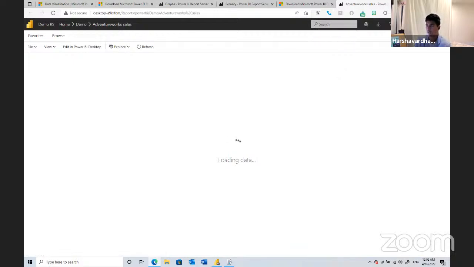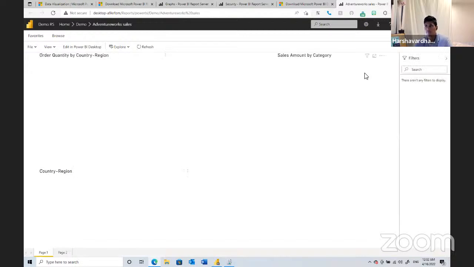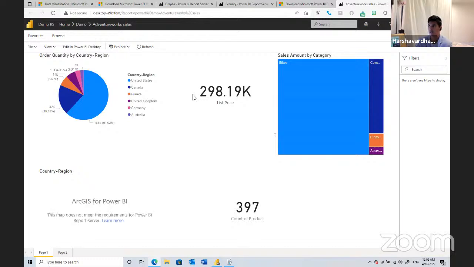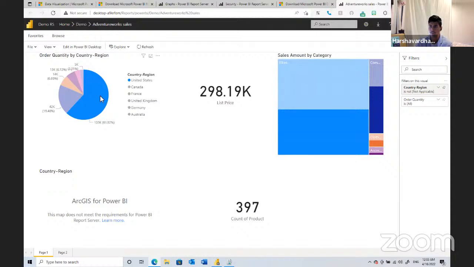So you can see my name here. It will just be your account name. You can't edit the actual report in Power BI Report Server in the web portal, but you can view it and interact with it. So here, United States had a price of 298.19K. And this is how much sales it got for bikes.